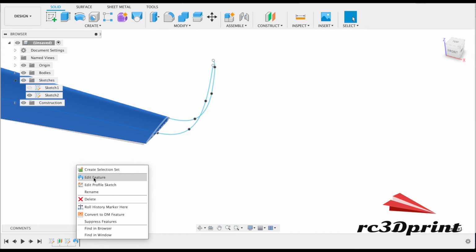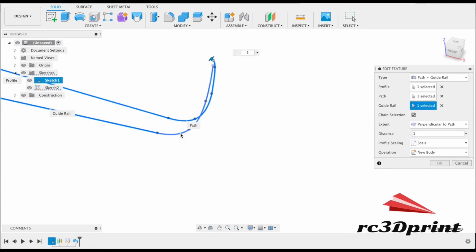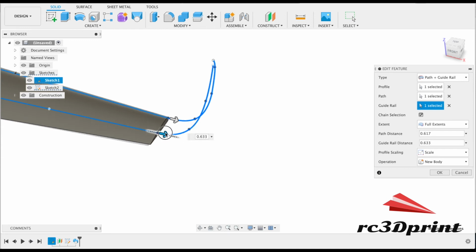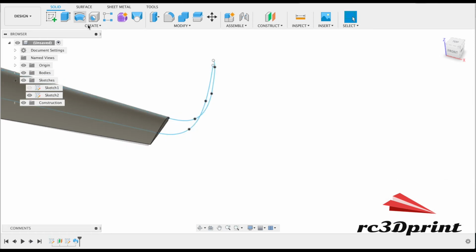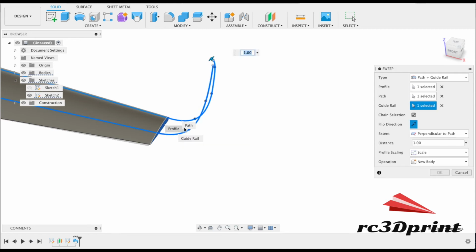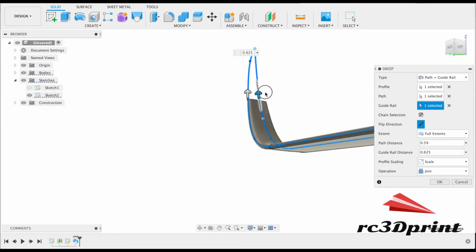Go back to our first sweep, edit the feature. Okay. Sweep. So we can find out where the issue with the path lies. So it looks like it lies with this piece here. As soon as we go beyond it, we get the path is not smooth.